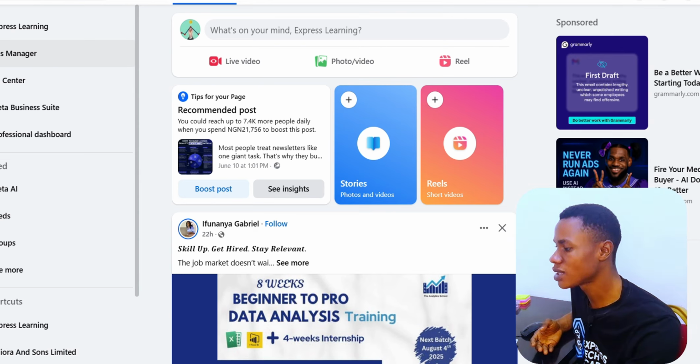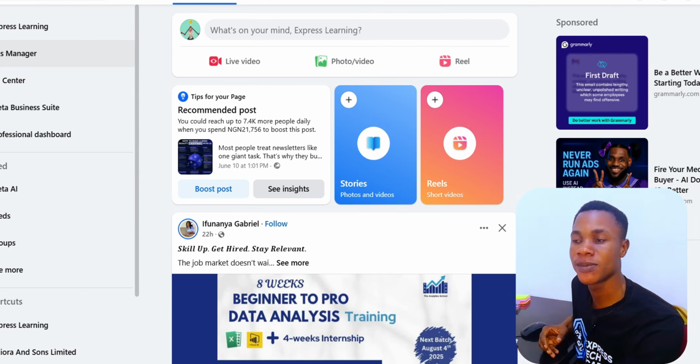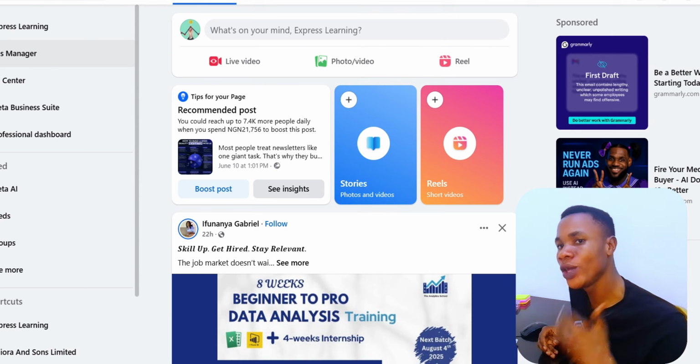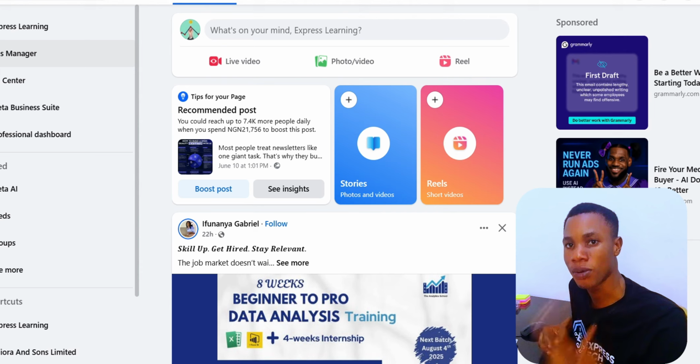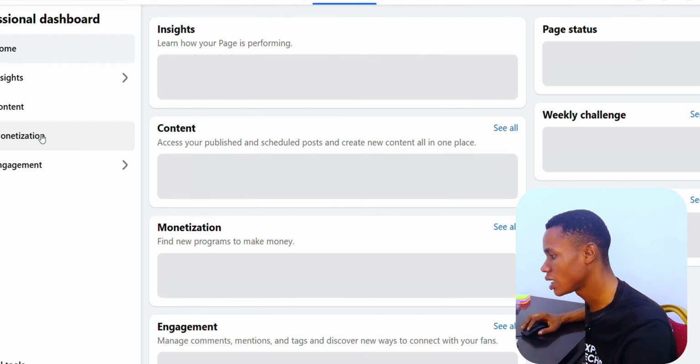But I always advise that you use the inbuilt features of all these platforms. Facebook has what we call Facebook Insights or professional dashboard. Instagram has professional dashboard. Twitter has it. TikTok has it. LinkedIn has it. All of these platforms let you see how your content is being interacted with and how to improve it. All right, so now we come to professional dashboard here.